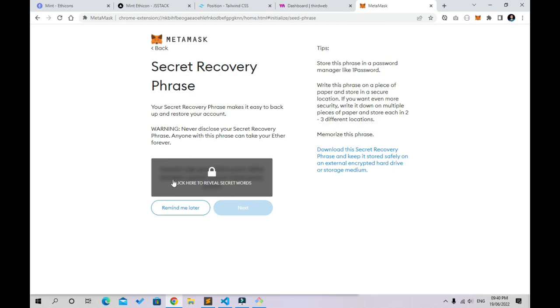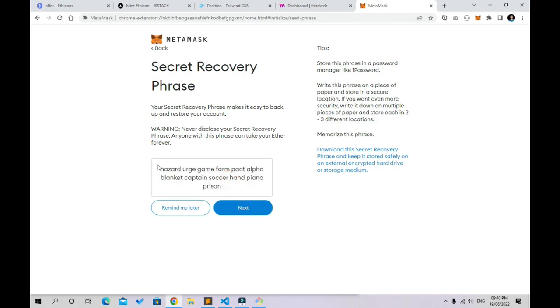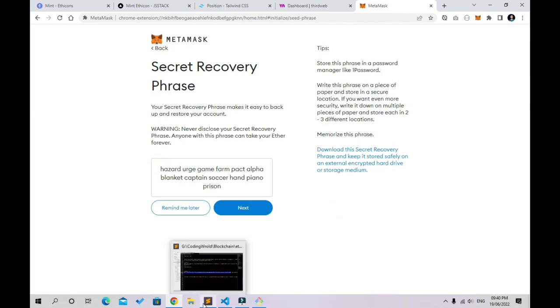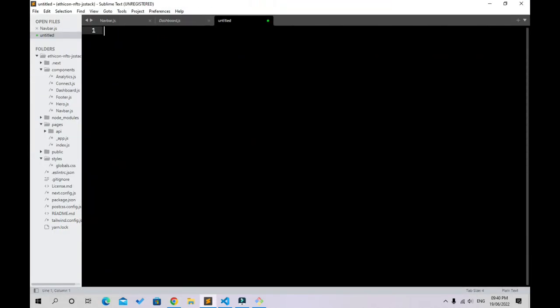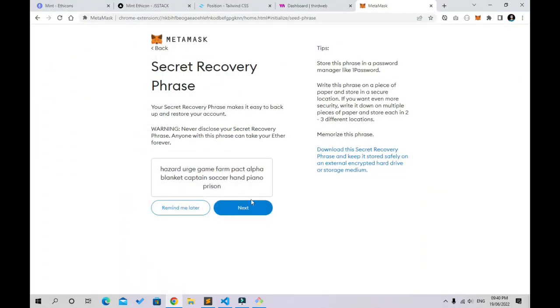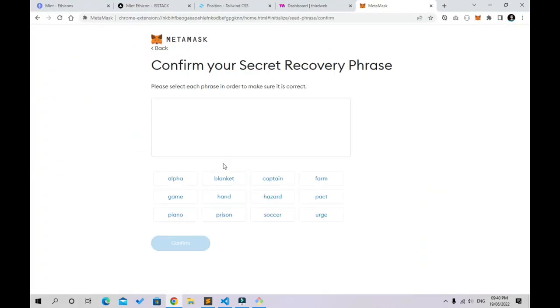Here are the secret words. Just read the information for some time and then do this. Click, and these are the words. I am copying these words into a blank description page. Go to next. Now we need to paste these words.